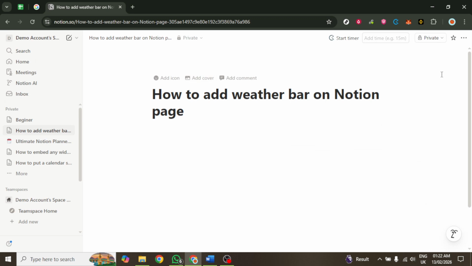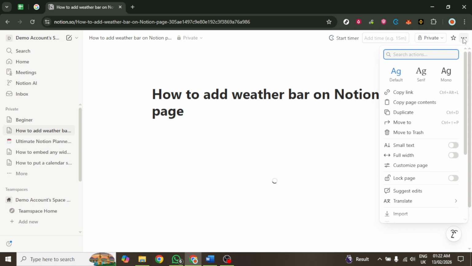Next, focus on duplicating the template page. Locate the three-dot menu positioned at the top right corner of the page. This menu provides various options related to the current template. Click on this menu to reveal a drop-down list, and from this list, select the option labeled Duplicate. Immediately after selecting this option, a copy of the template will appear in your workspace.